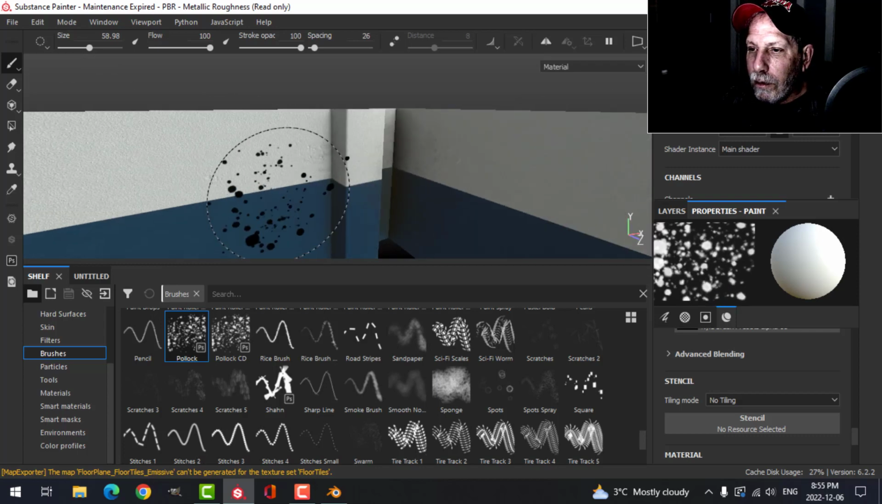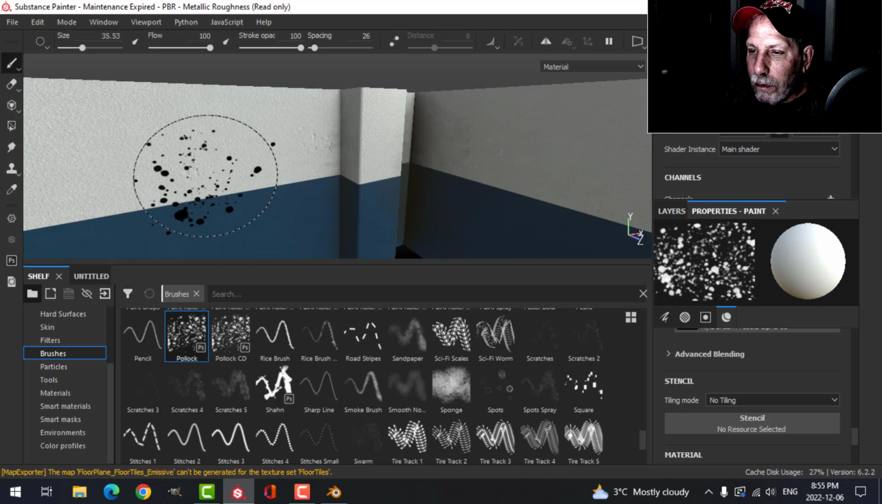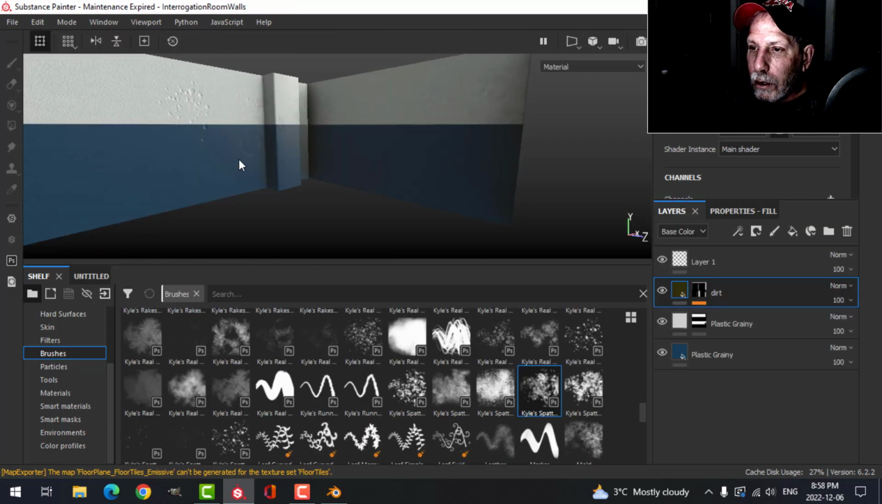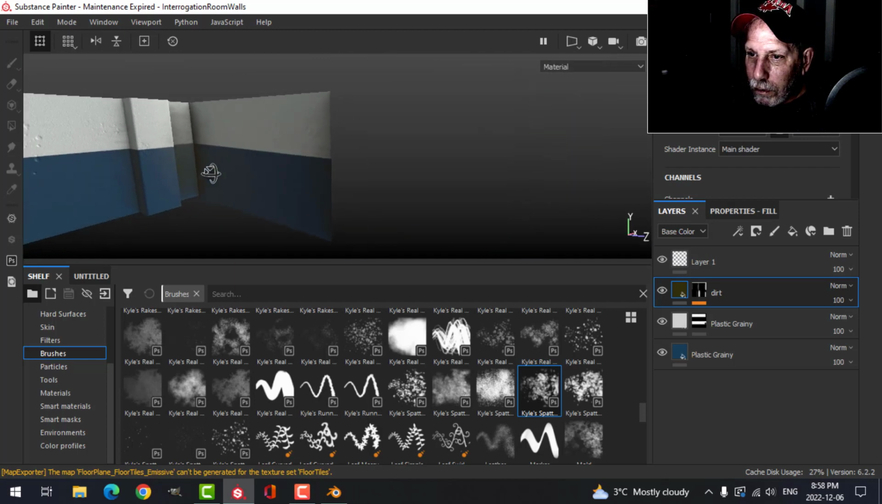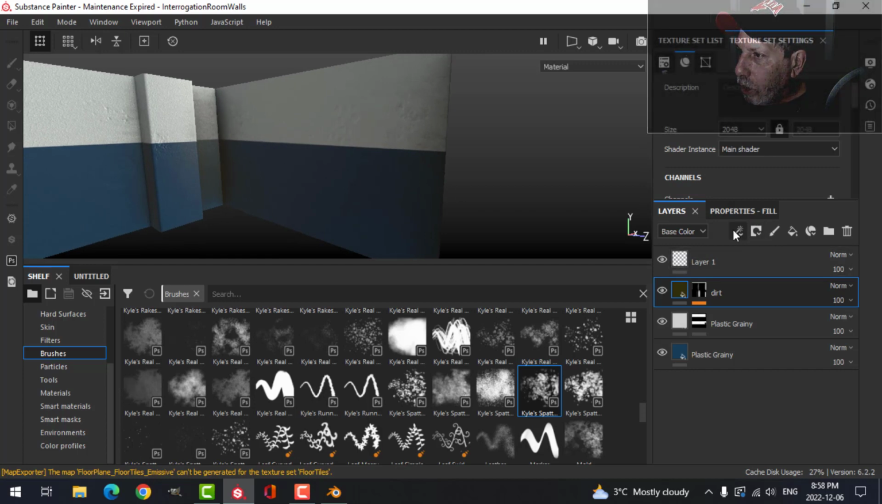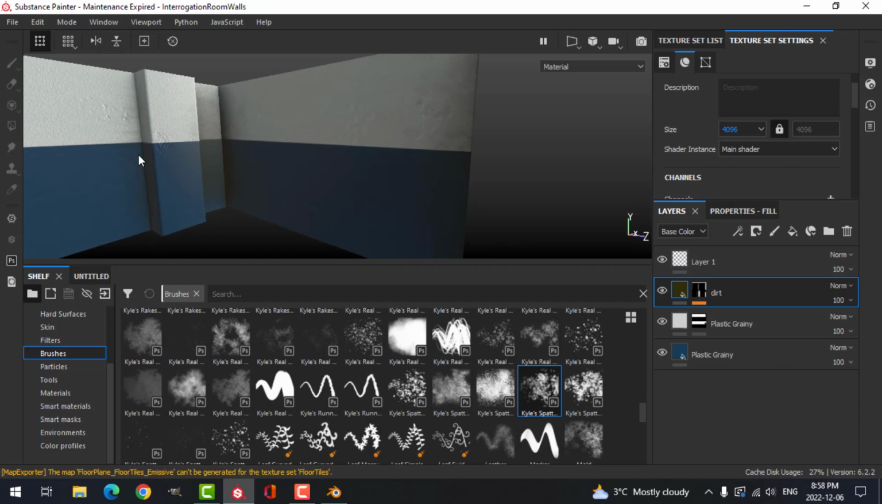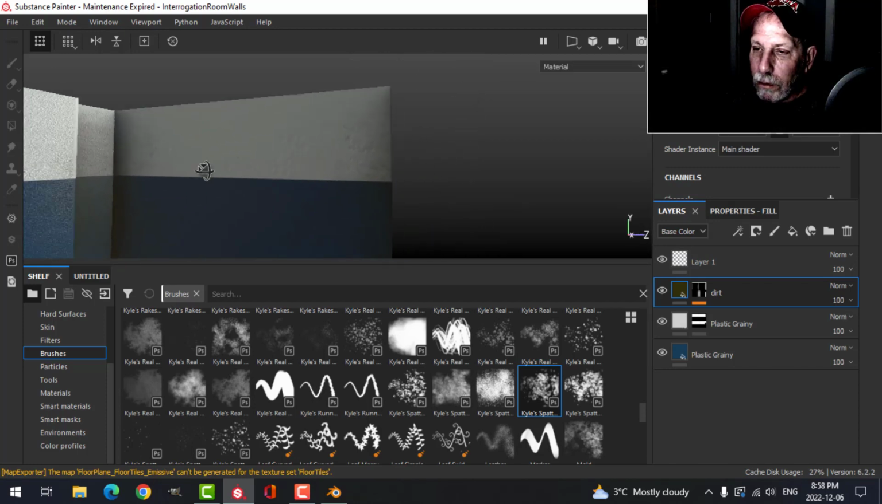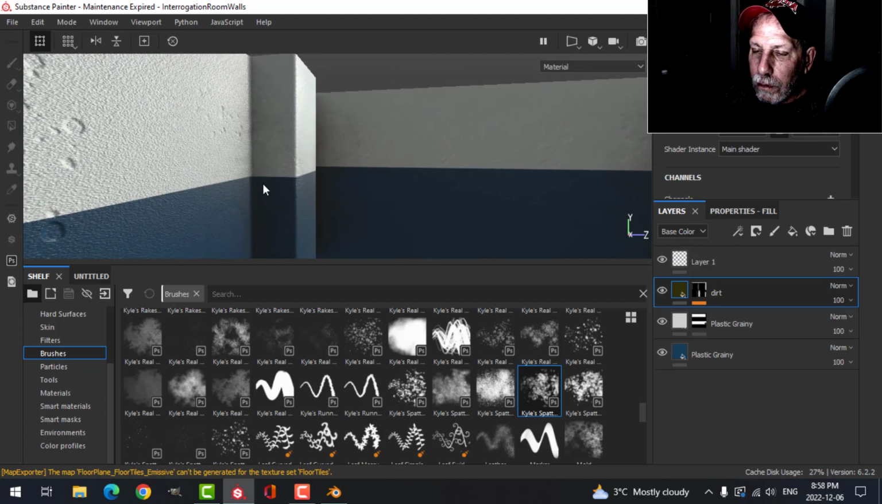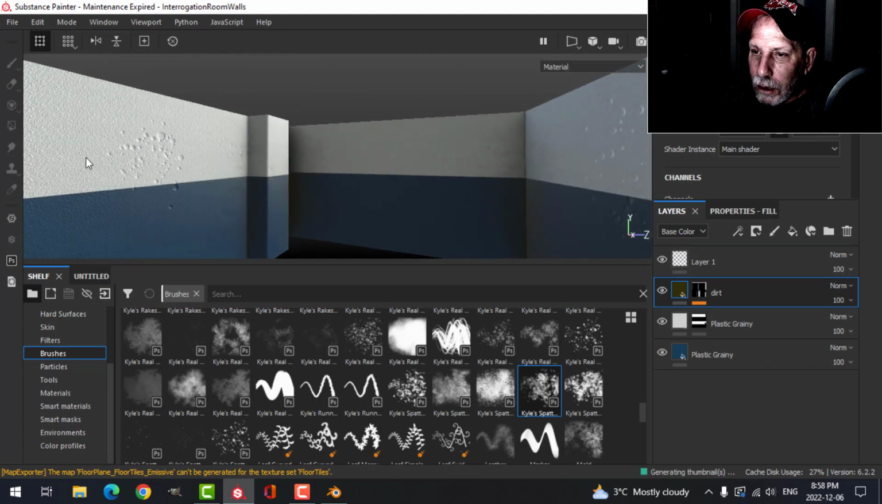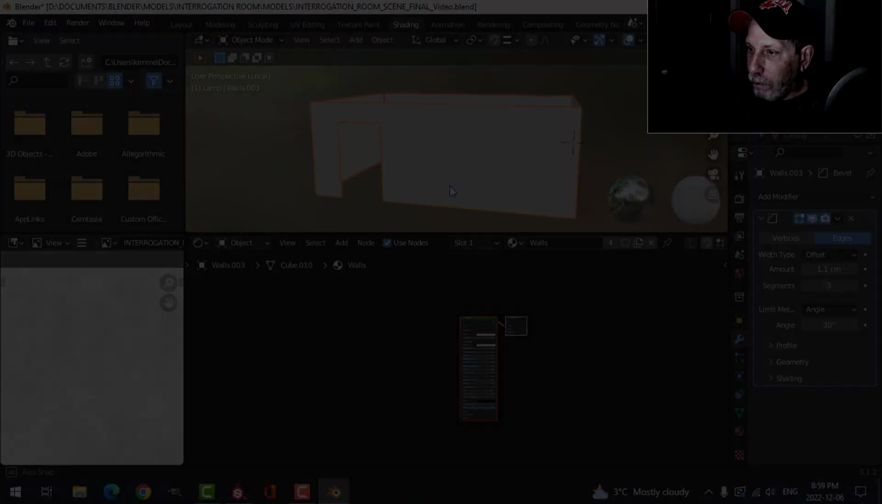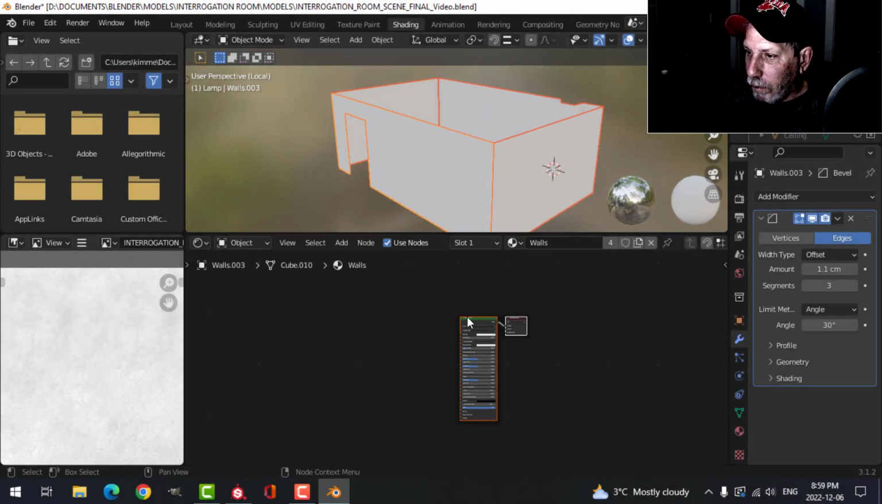Look at that. Yeah, I'll probably get rid of some of this stuff here. Let's try bringing this up to 4096. Okay, we can see the texture much nicer now. All right, let's export that. So walls, here we go.